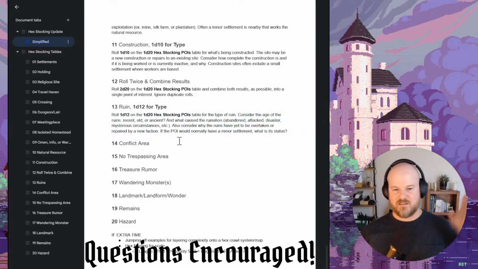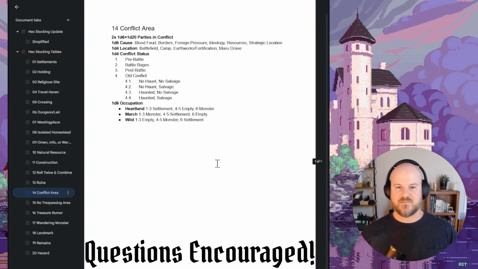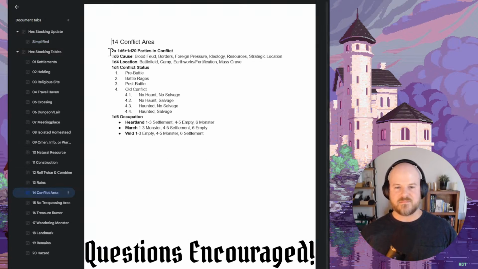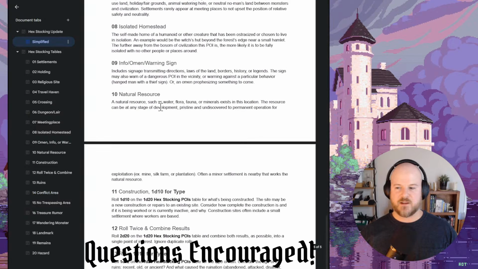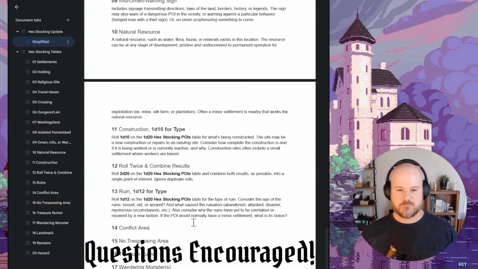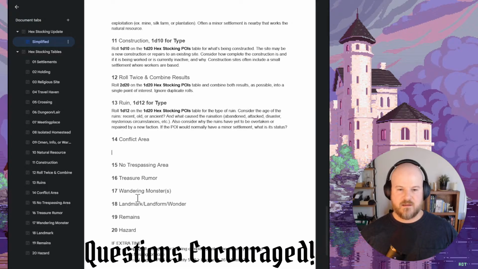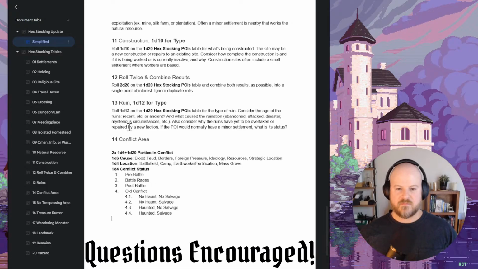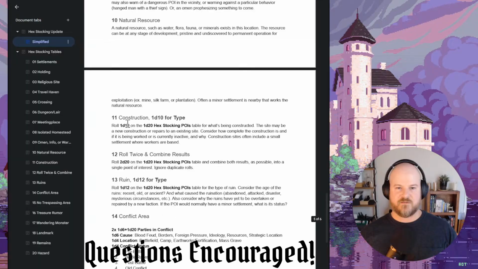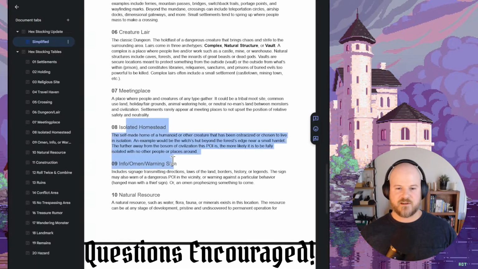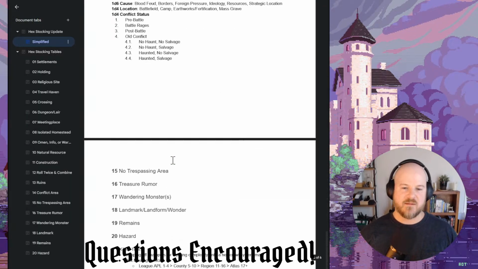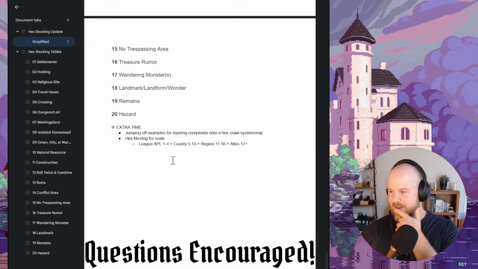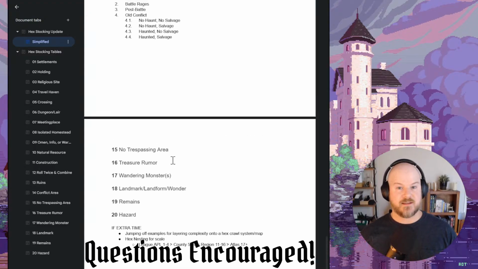Alright, we're moving on. Conflict area. So we're going to grab some of this. Same things here that we're going to use as feeds for talking about stuff. We're going to drop down here. Made quite a bit of headway today. We started off way back up here at Isolated Homestead. So we've made quite a bit of progress. Probably not going to finish this out today.